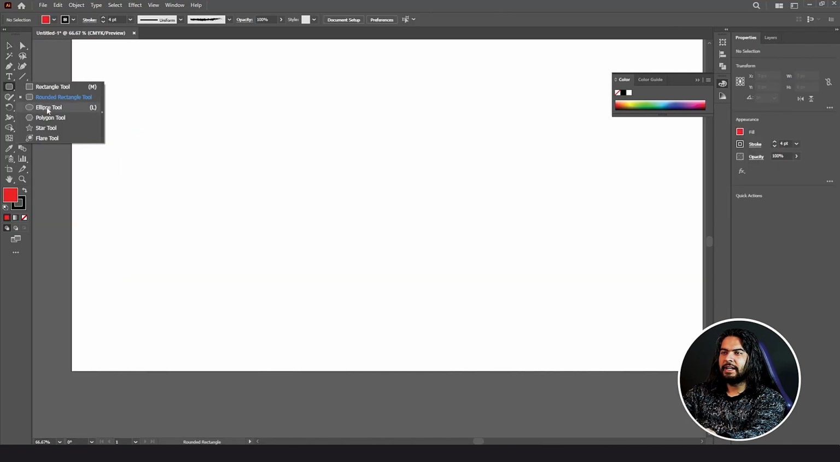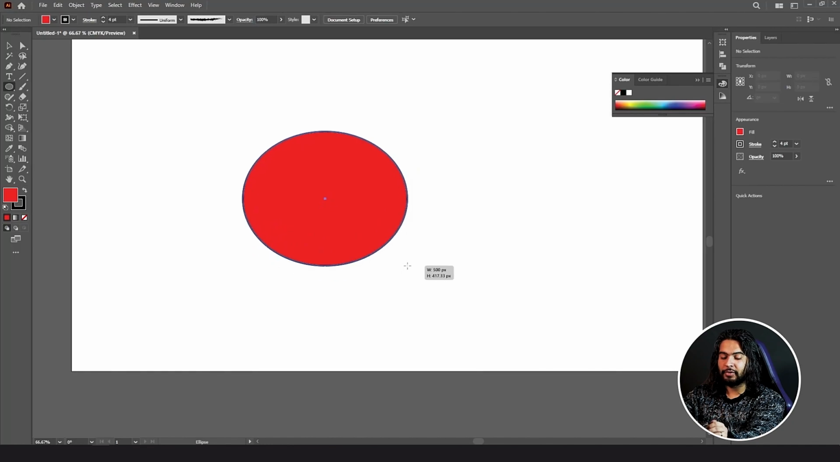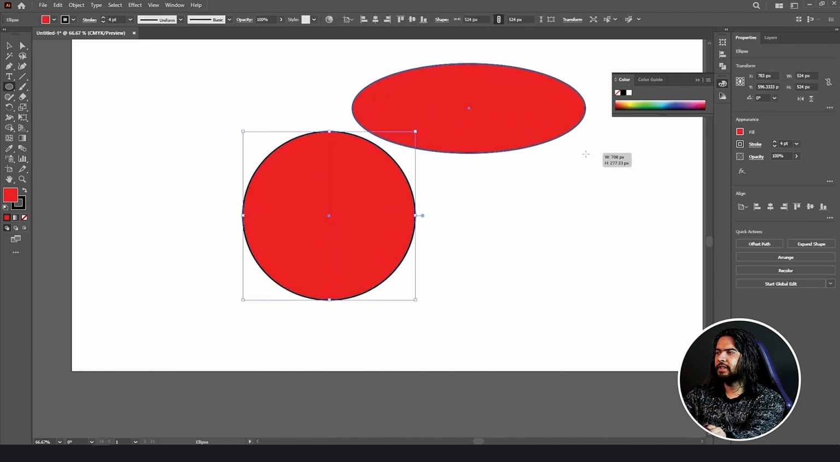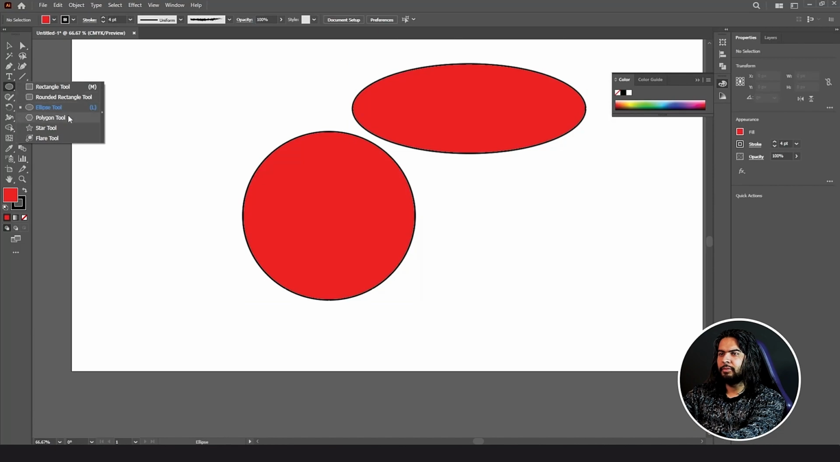Then we have the Ellipse tool, which gives you a circle if you hold Shift and then drag to draw your circle. If you don't, then it will give you an ellipse. Then we have the Polygon tool.